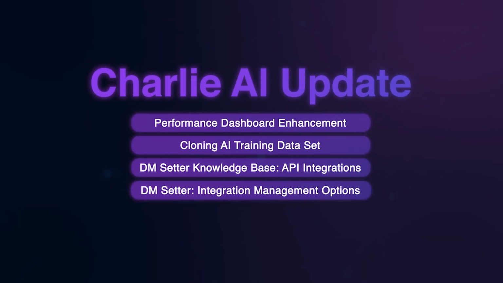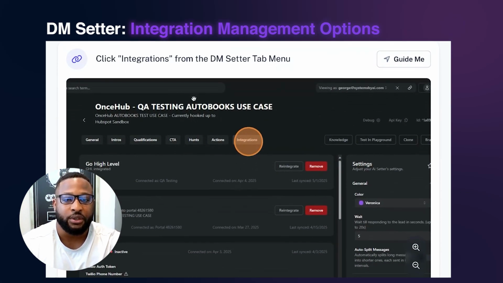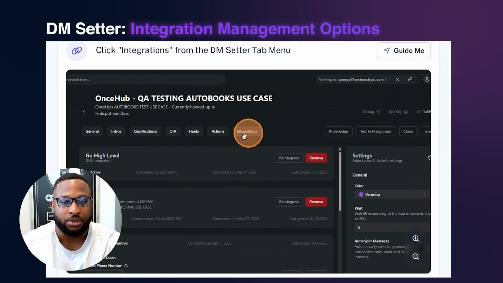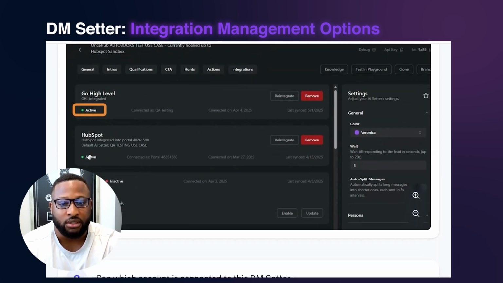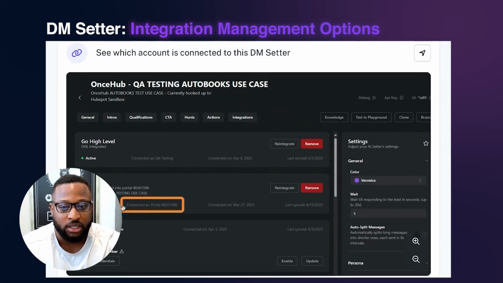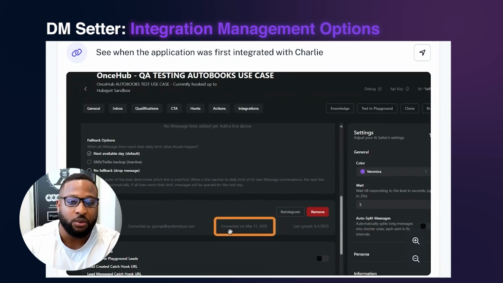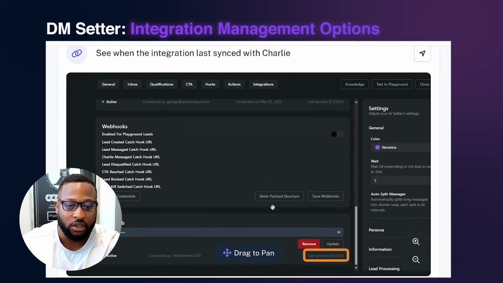Next one is our DM Setter integration management option. So inside of the DM Setter, when you're configuring the DM Setter, if you go to integrations, you'll see an integration management option. Essentially, you can see if an integration is active, when it was connected, and what CRM it is connected to. For GHL, you can see the sub account. For HubSpot, you can see the specific HubSpot account that it is connected to. You can also see the date that it was connected.